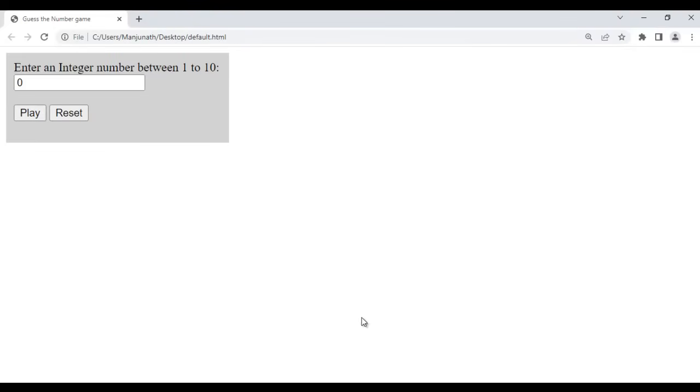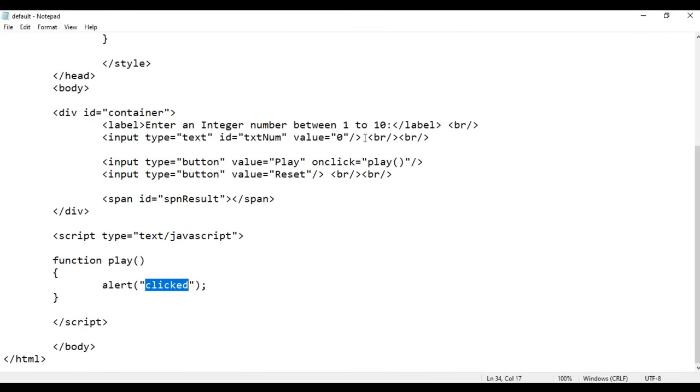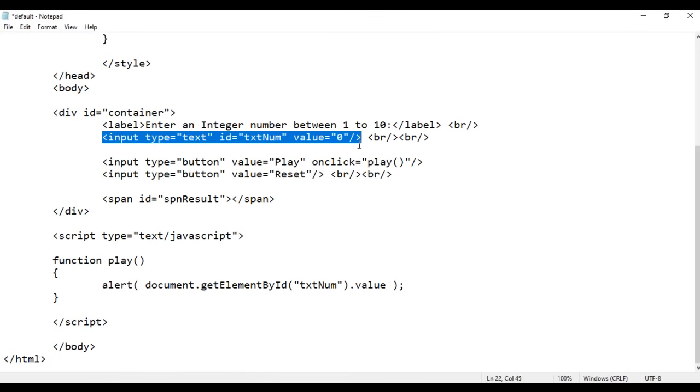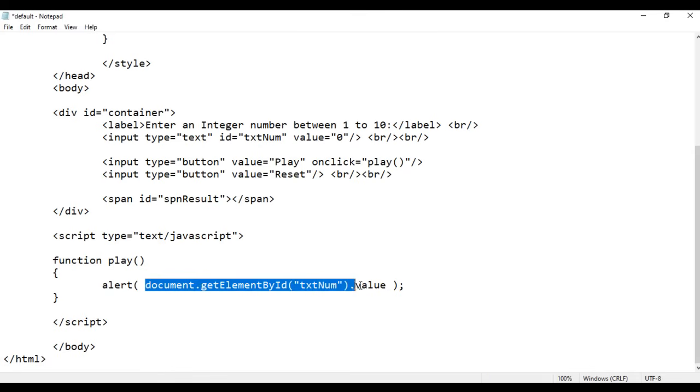Good. Next what we are going to do is get the value of this field. Whatever the current value of txtNum is, we are going to get it. How do we get it? I say here document.getElementById, in brackets, in double quotations we pass the id txtNum, and then I say .value. We are telling it to get the value of the HTML element whose id is set to txtNum. So definitely in the alert box you will see 0, guys.